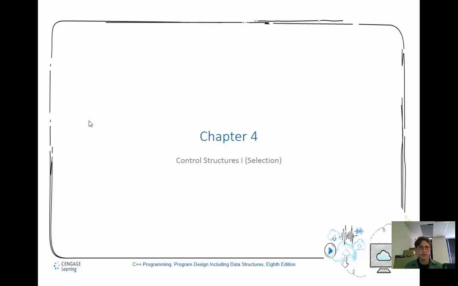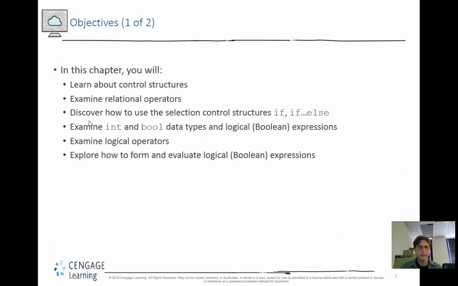Good deal. All right, so chapter 4 is about selection structures. Okay, so let's take a look. Here in this chapter, we'll introduce the concept of control structures and what those things are. This chapter focuses on selection structures, which a lot of times we'll call conditionals or if statements, for the most part.